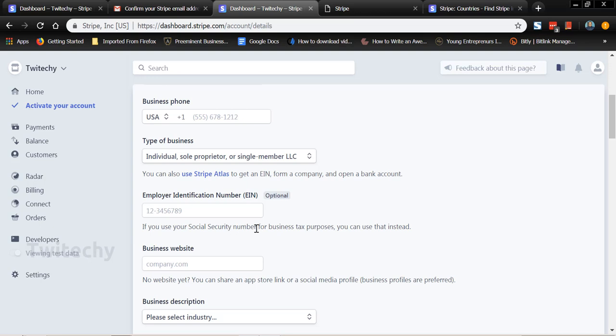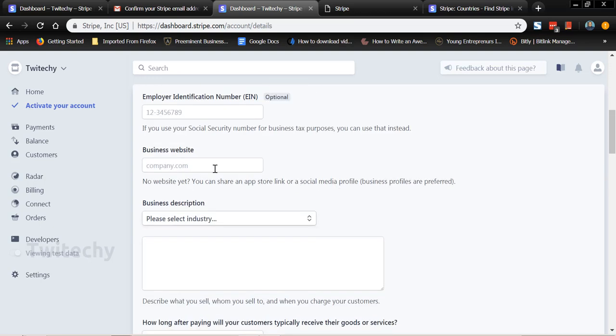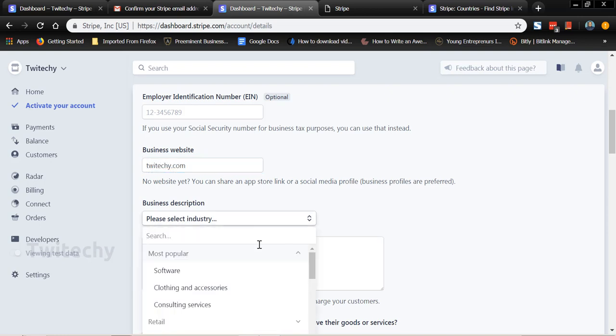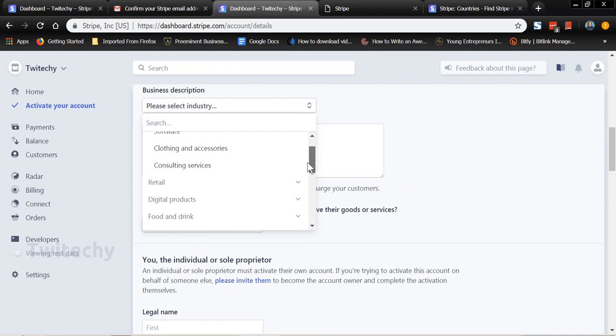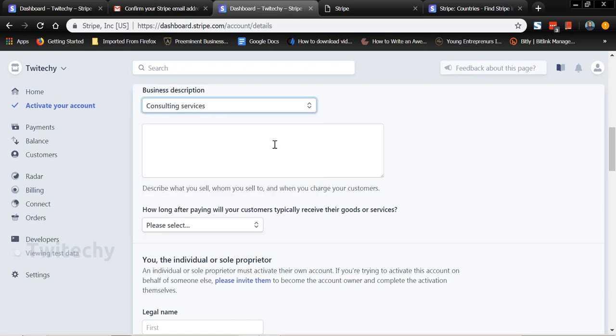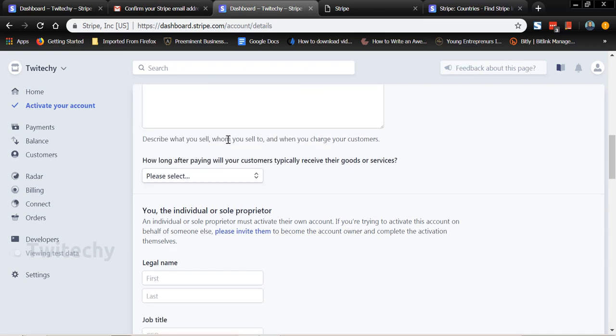If you use your social security number for business tax purposes, you can use that instead. Now, okay, so gturkey.com is our website name. You select an industry. What industry are we working in? We work with digital products. We also do consulting services. Most importantly, we can write, describe what you sell, whom you sell to, and when you charge your customers.